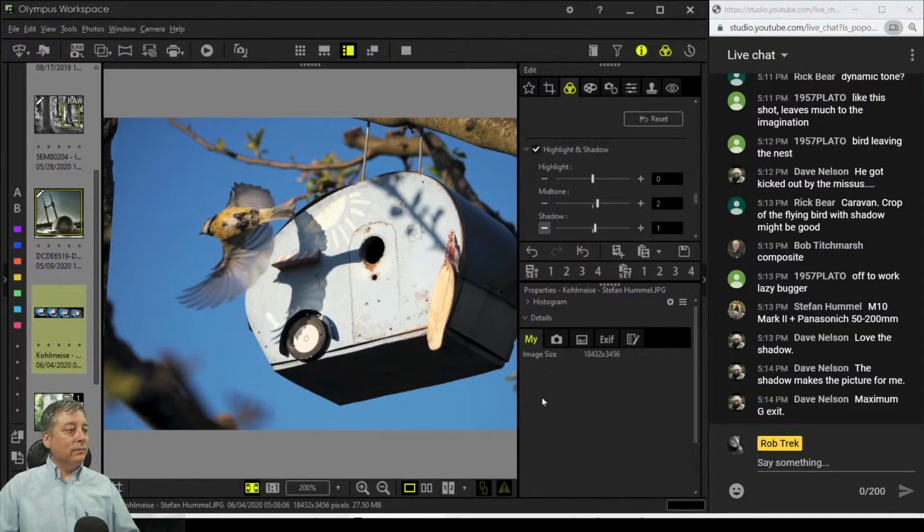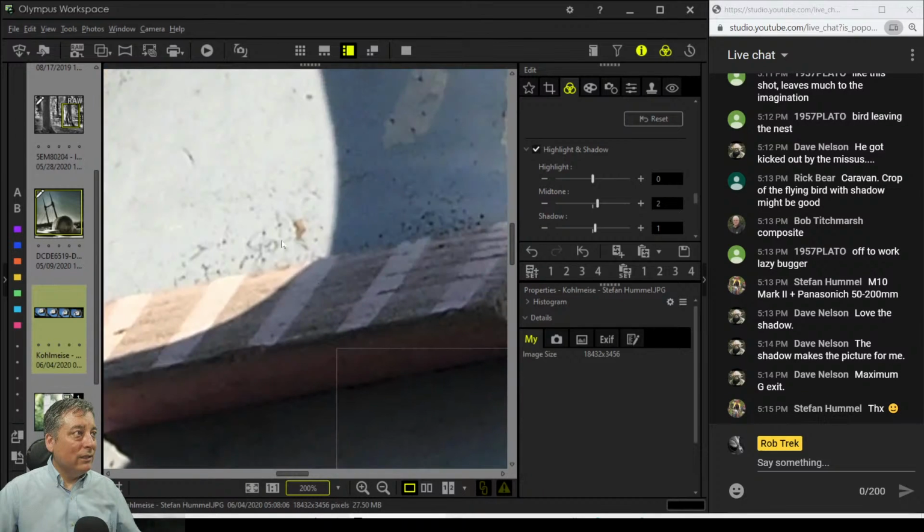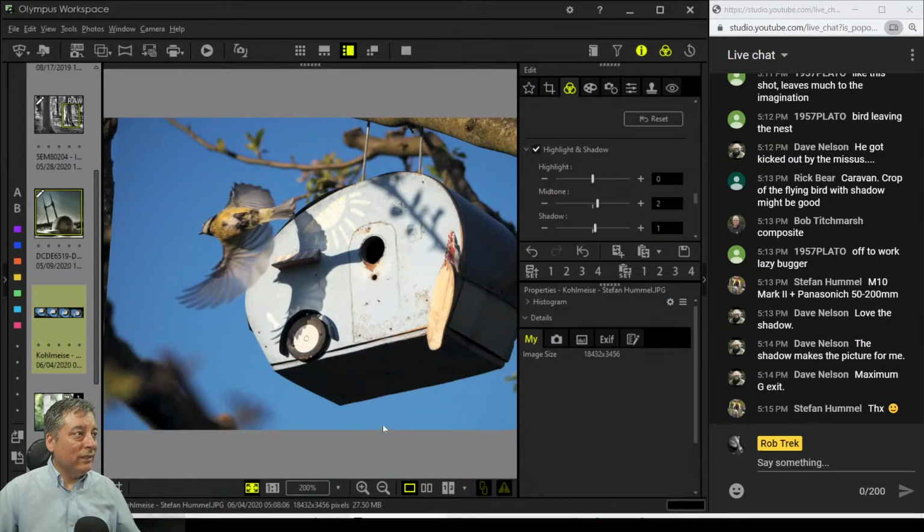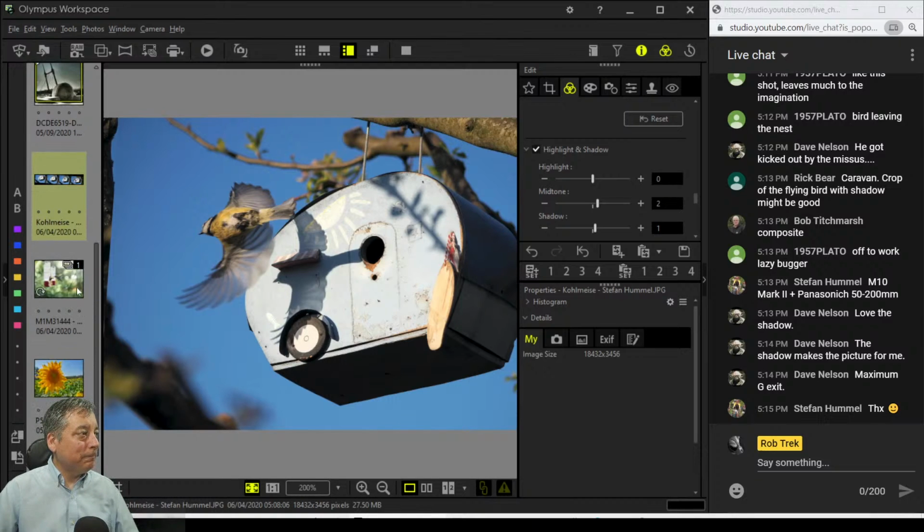Yeah. Nice shot, Stefan. Oh, yeah, Stefan's here. Hi. EM10 Mark II with a Panasonic 50 to 200. Okay. Yeah, that's a really sharp lens. I'm impressed. I'm really impressed with that. That's really good. But yeah, that's the best shot because of the shadow, right? All right. Good shot. Let's move on.